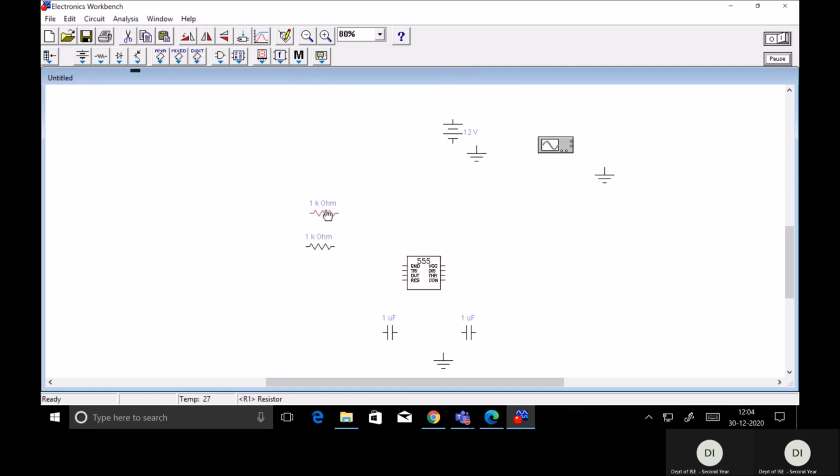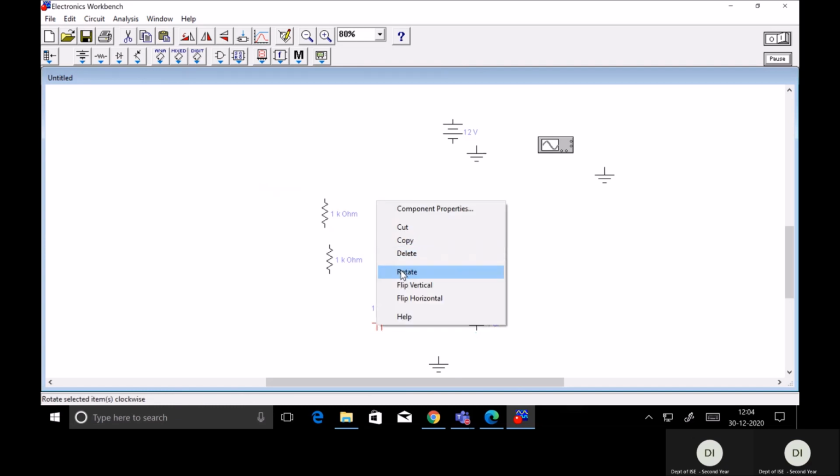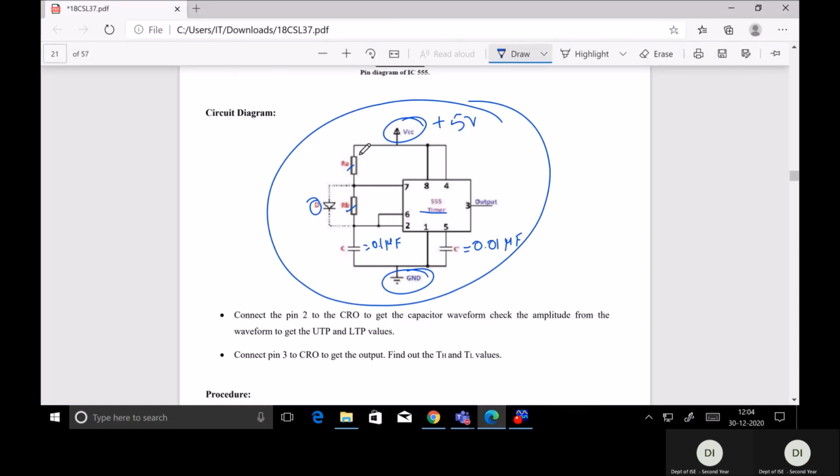So now I will rotate these resistors for my convenience. You can place the components anywhere in the layout, and I will also rotate these capacitors. Yeah. Then moving on to the circuit. There are two resistors, right? RA and RB.